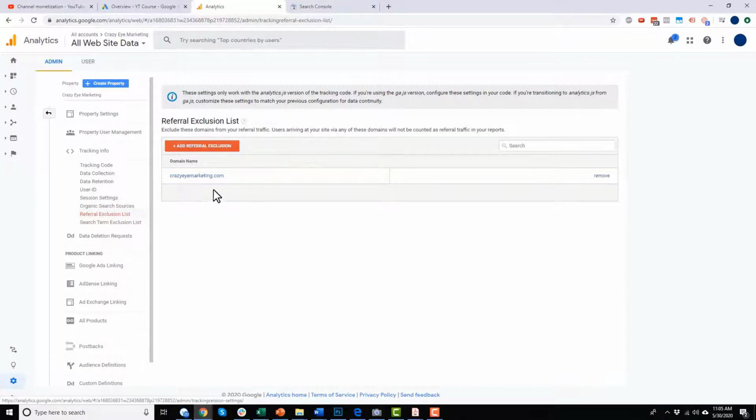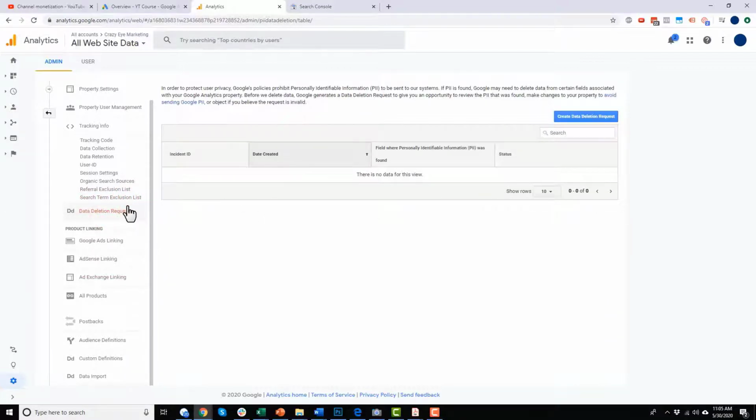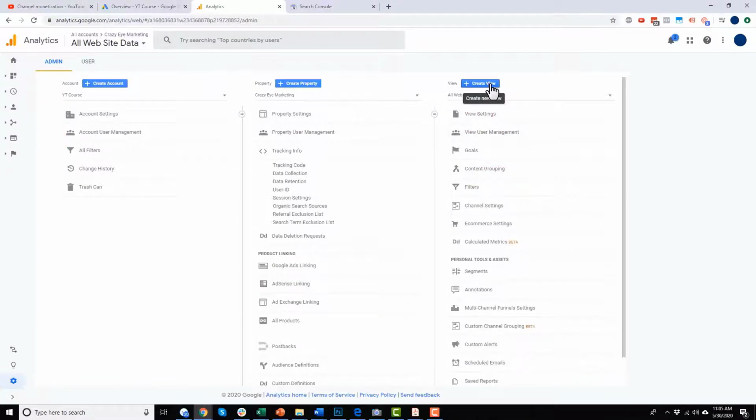Referral exclusion list, we're going to come back to it. We're going to need to do it for cross-domain tracking, so you might need to do it or you might not, but we'll cover that in a separate video. Search term exclusion list, so you can go ahead and do that. We don't need to do it for this option. Data deletion. And then we have product linking, which we're going to come back to in a separate video, so we're good here.